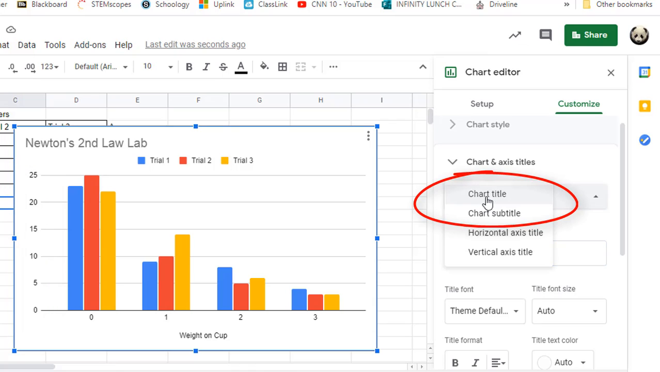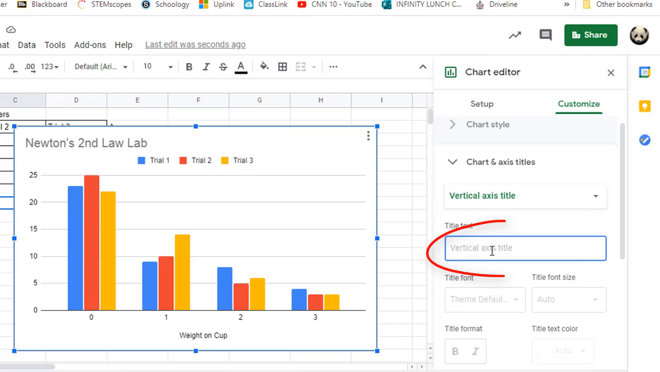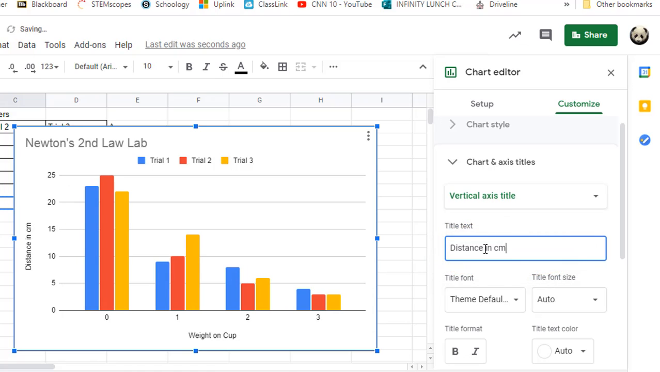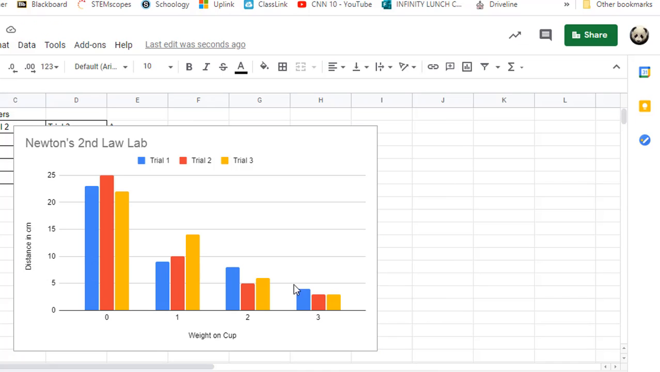So here it says chart title. I can go down here to my vertical axis title, and I can add in, that was the distance in centimeters. And so now I have an axis title over there. That's a good looking graph.